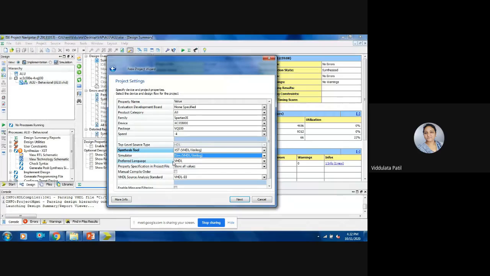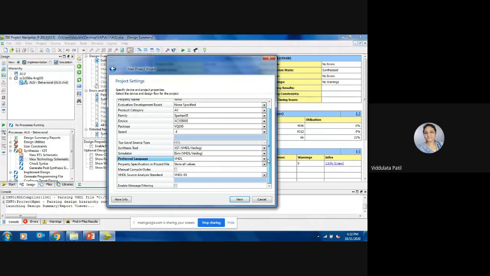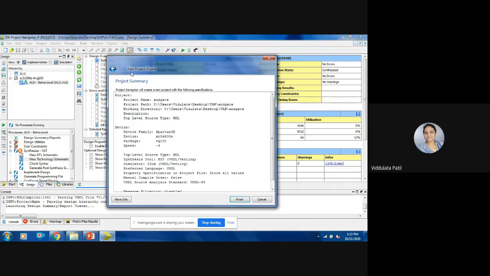Then preferred language, that is VHDL. The other option is Verilog, but now we are doing VHDL programming, so we are going to keep this option as VHDL. Then properties specification in project file stores all values that we have selected. So after selecting all these settings, click on next. Here you will get the project summary, click on finish.